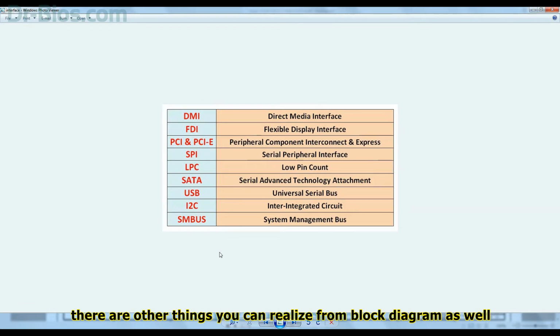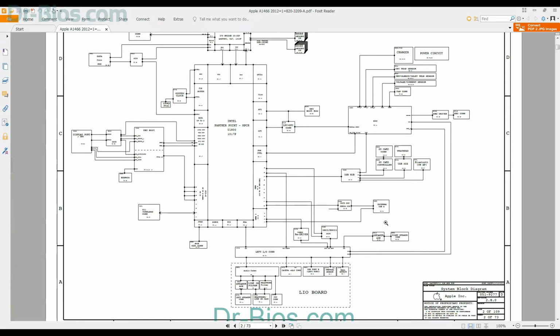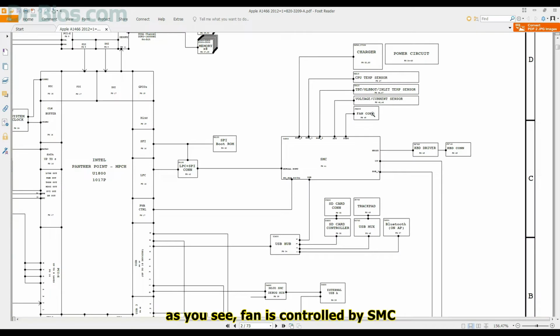There are other things you can realize from the block diagram as well. One of them is, how many USB ports does this system have? Or how does each block connect to other blocks? As you see, the fan is controlled by SMC. And SMC is connected to PCH by serial port.